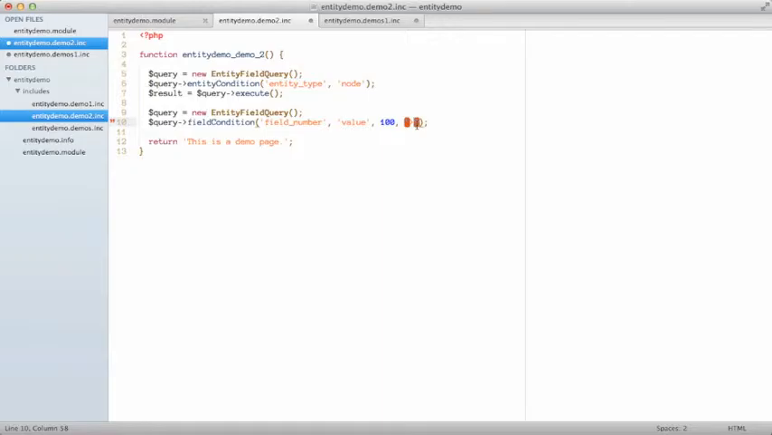The operator here is going to depend a little bit on the type of value that you're querying for. In this case, I'm querying for numbers, so it makes sense that I can use an operator like greater than or less than or greater than or equal to or even equal to. If I was querying for a string, the operators that are available are things like contains or is equal to. All of this is documented in the documentation for the field condition method for entity field query. I'm going to execute this query and we'll print out the results of this one so we can see how that happened.